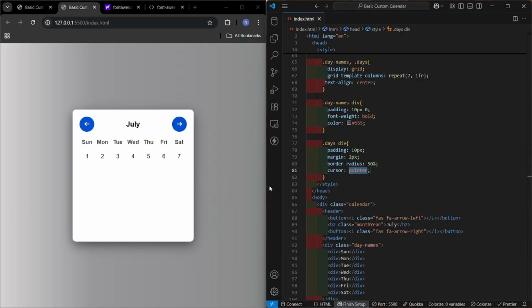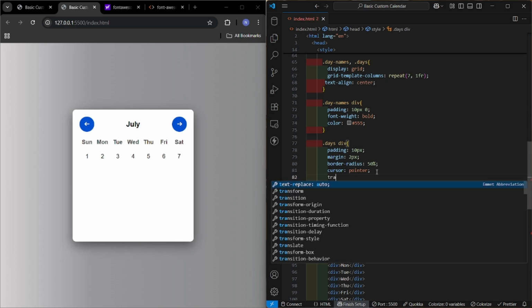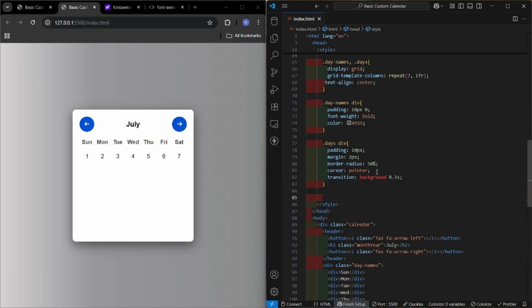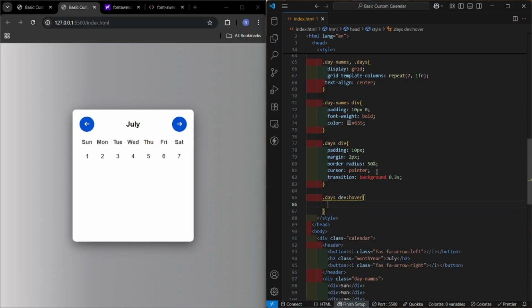Okay, that's great. I also want to give it a little bit of transition effect, which will be the background when we change, when you hover over the dates. So type background, I'll show you how it works. Background of 0.3 second. So when you add hover here, so dot days div hover, here, not div, so div.